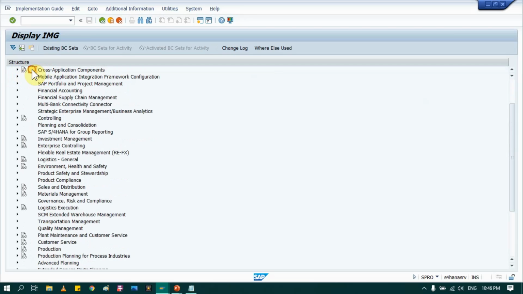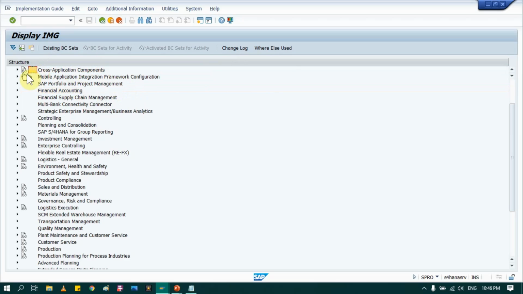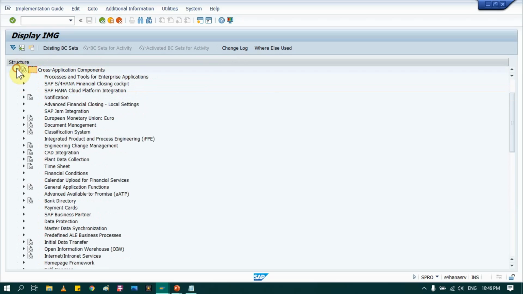For all BP, only these two settings are important. That's it. I will cover these two. So first, for grouping, we will go into Cross-Application Components. In Cross-Application Components, we will go into SAP Business Partner. Here under this is SAP Business Partner.